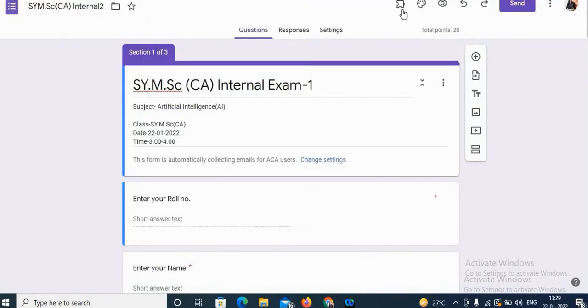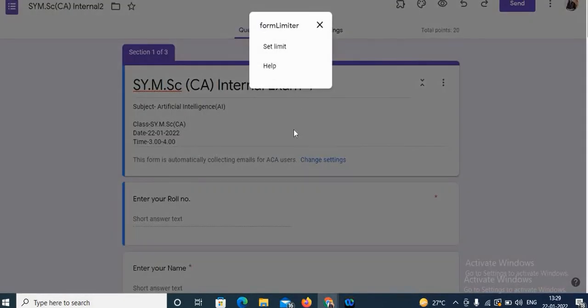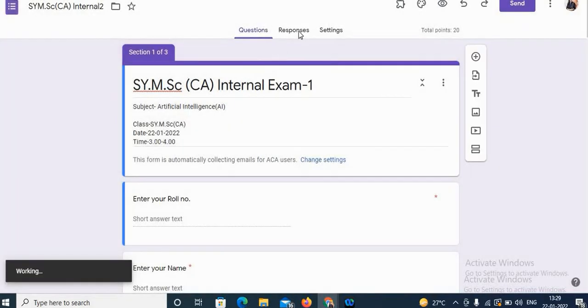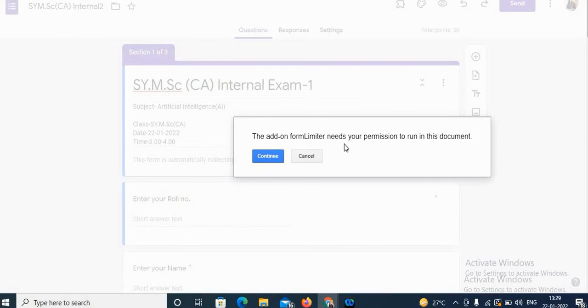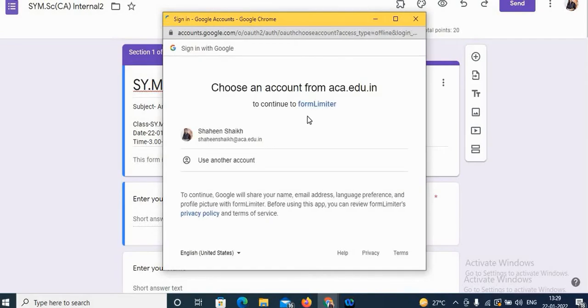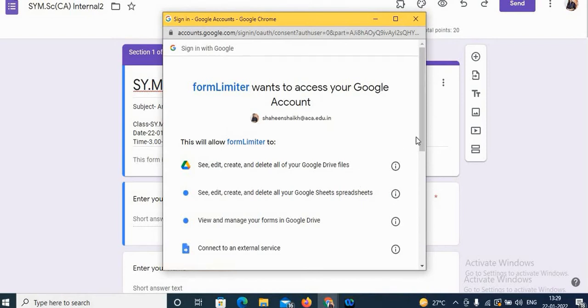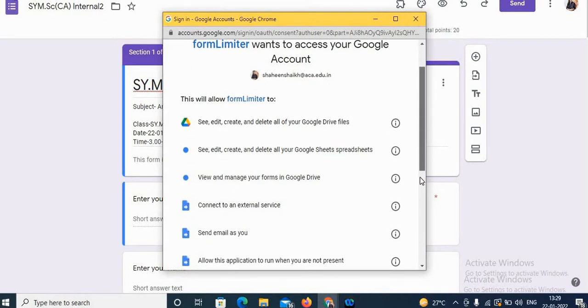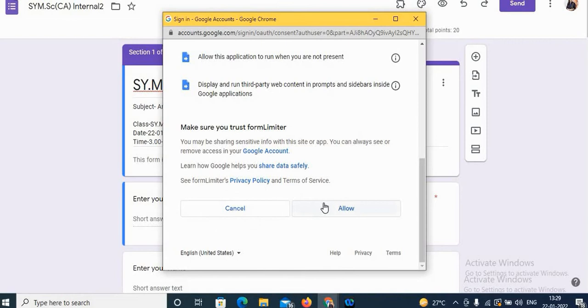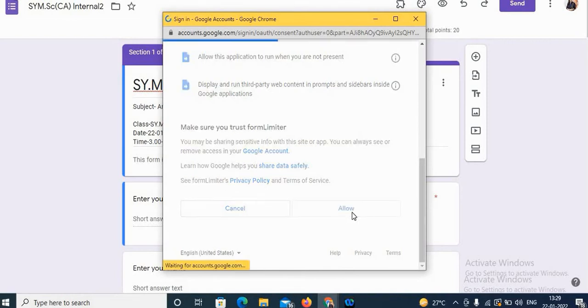Now after designing the paper, I have set all the questions. I will apply a form limiter. This is used to set a time for the question paper. So this is an add-on, and I will add time with the help of this application. So I will sign in. Click the allow option.